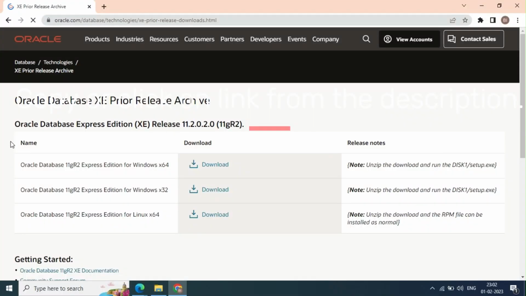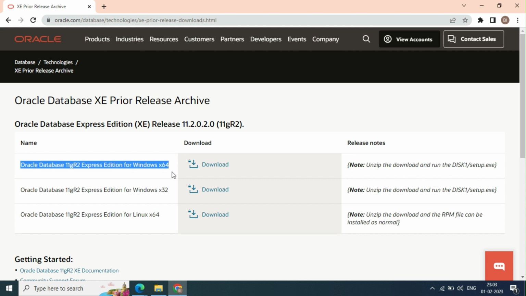Copy link from the description. Download Oracle Database 11GR2 Express Edition for Windows x64.